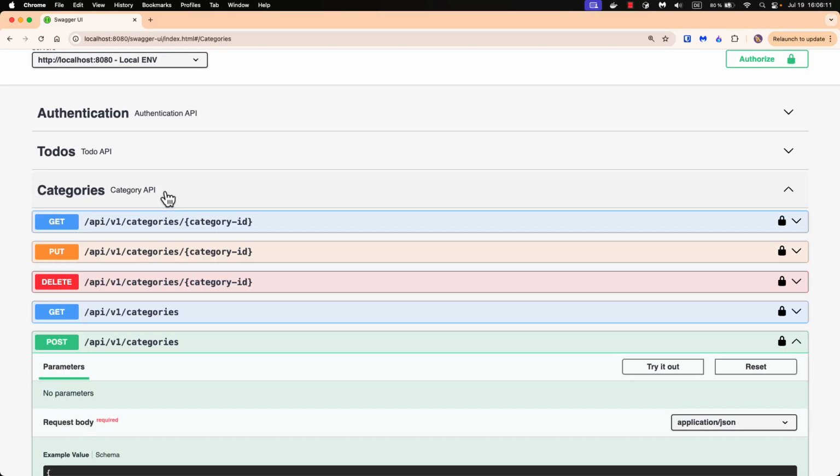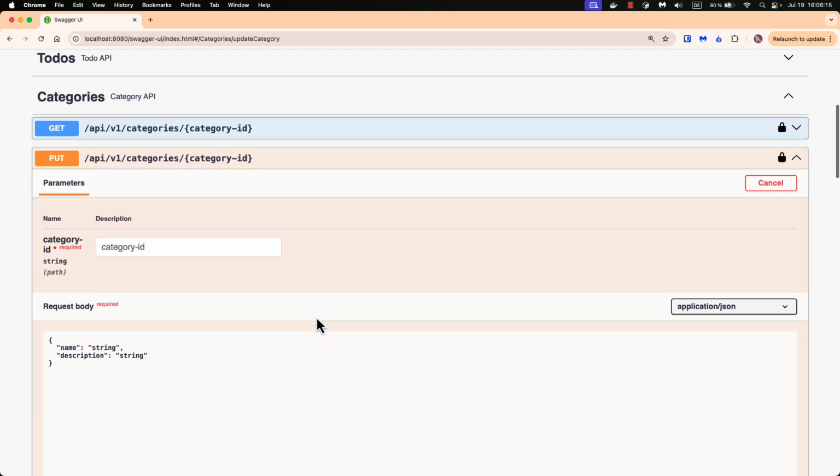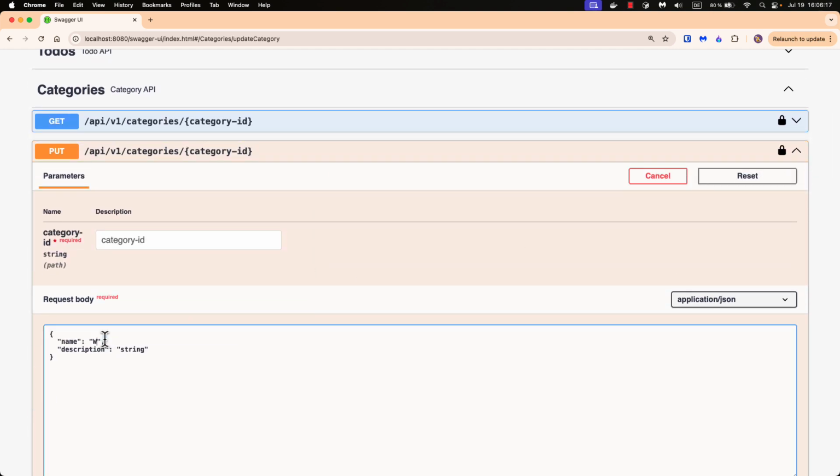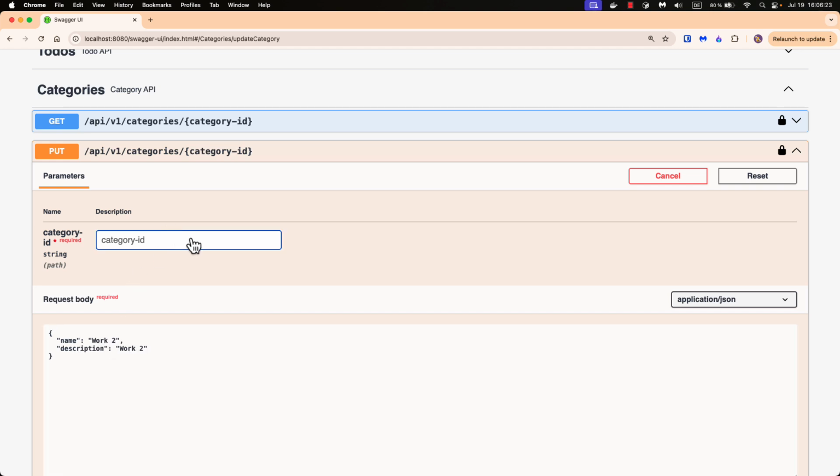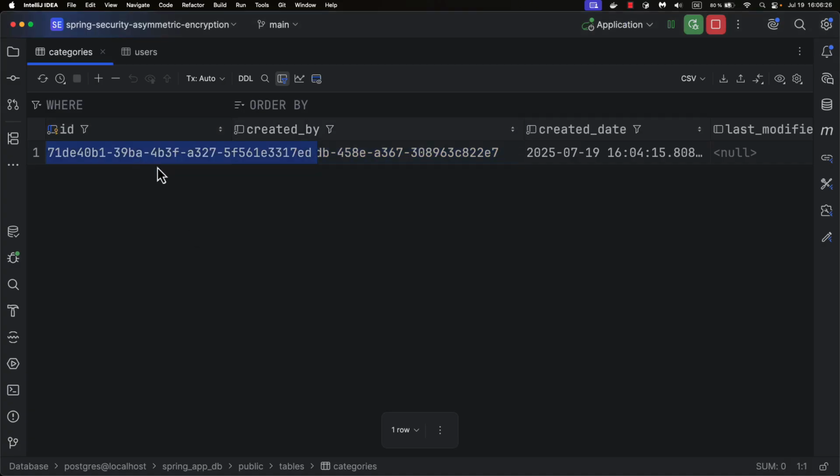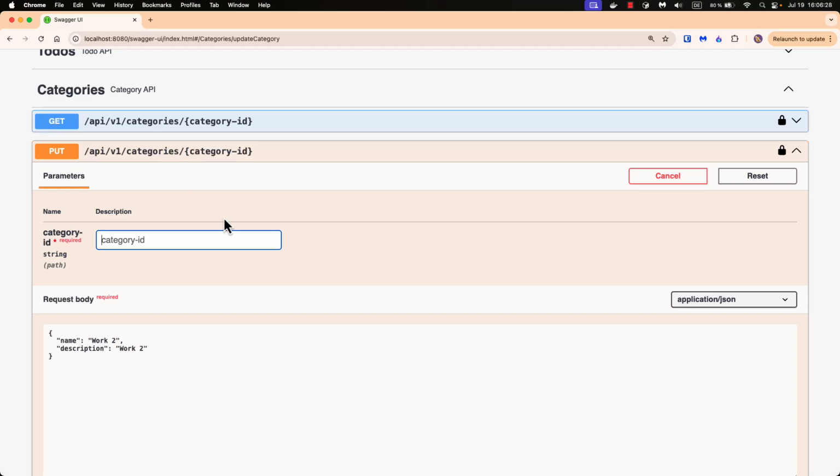So if I go to category and I want to update this category, let's try it out. So here, let's say work 2, for example. Okay, let's grab the category ID, which is this one. So I'm going to copy paste it. So here I have the ID.